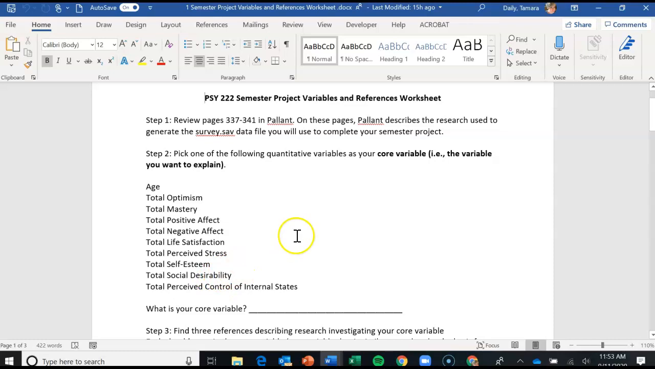Your semester project, you get to pick one of these that you want to focus on, and that will become your core variable. It'll be your core dependent variable because it's the variable you want to explain. So whichever one of these you want to have as your focus, and it's completely up to you which you choose, that becomes your core variable. So you'll write it in here.